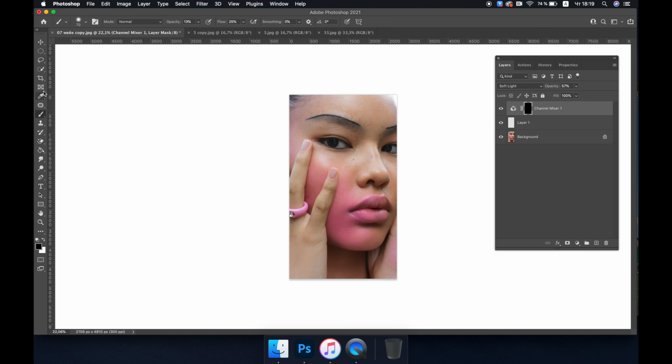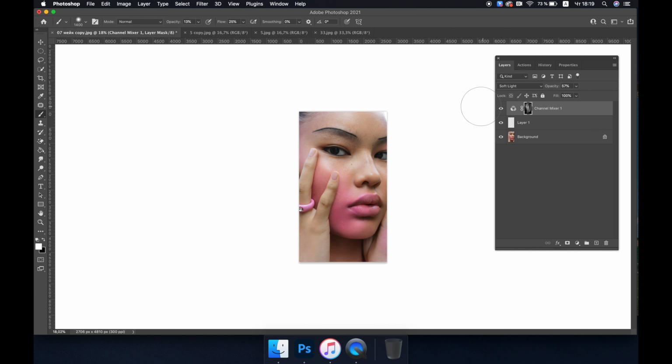We invert the mask and draw this volume with a white transparent brush with light movements. I brush several times in the same places. Thanks to this method, we not only get volume, but also the skin becomes more textured. And that's what it looks like. We'll look before and after. The skin has become more shiny, the texture is more noticeable, and the picture itself is more voluminous.